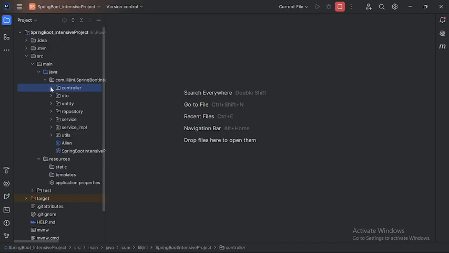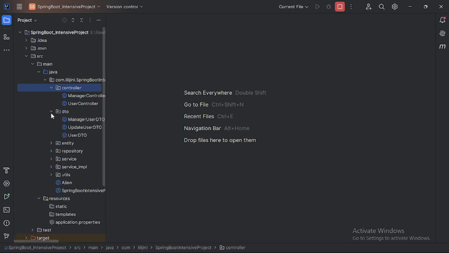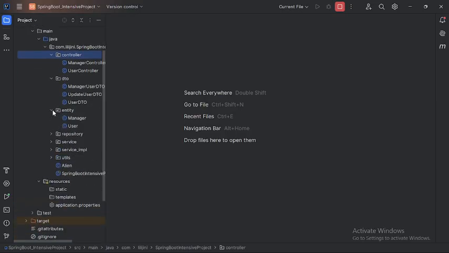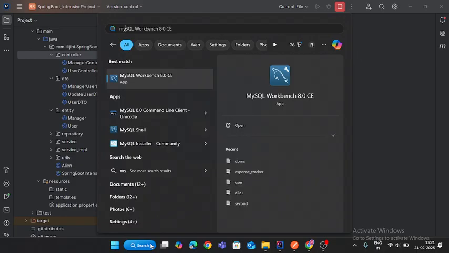The first layer is the controller, which controls the flow of the request and response; requests come in and responses go out from the controller part. And this is the DTO, which is used for data processing. This is the entity, which is used to create the table and deal with the tables in our database.